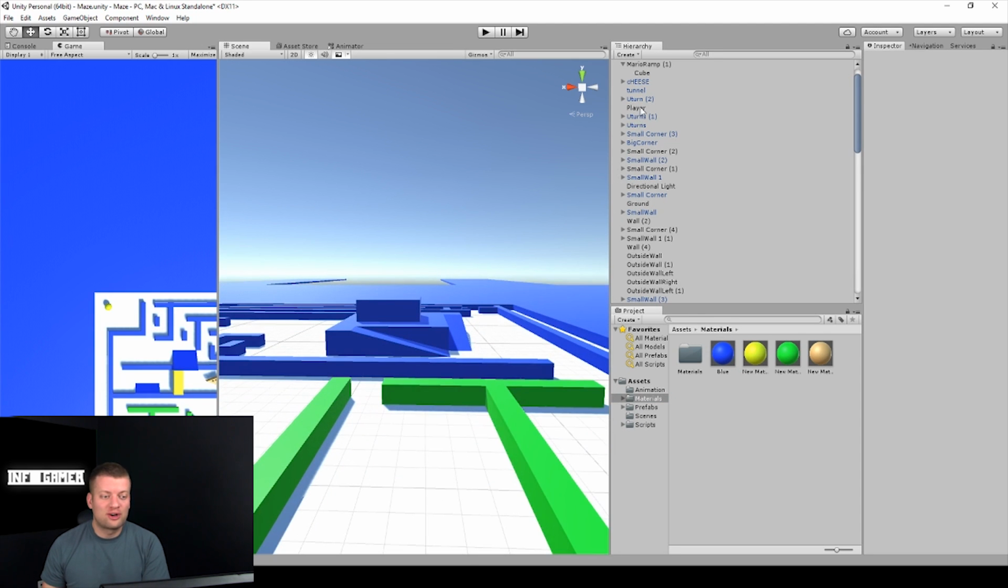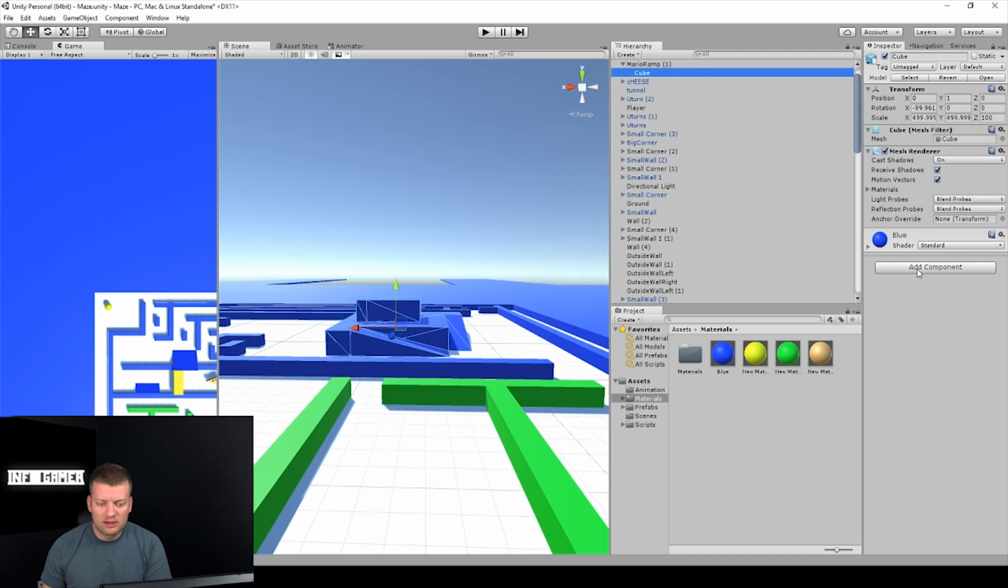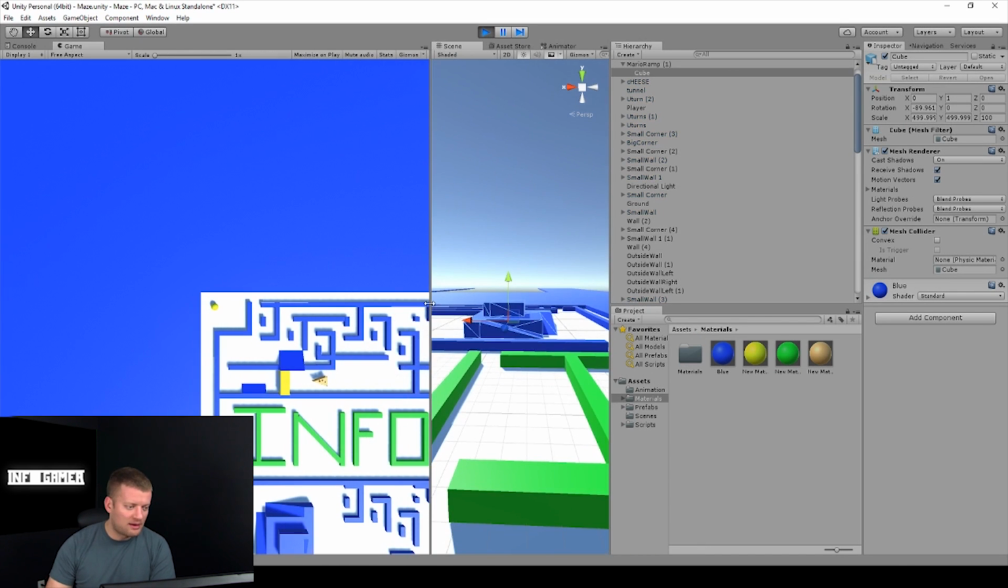Okay, let's then drag a mesh collider on this component, this cube. We're going to do an add component, mesh collider. And there we go. We've got a mesh collider added to this, so now it should work. Let's go ahead and play the game and see if we can get up that ramp.